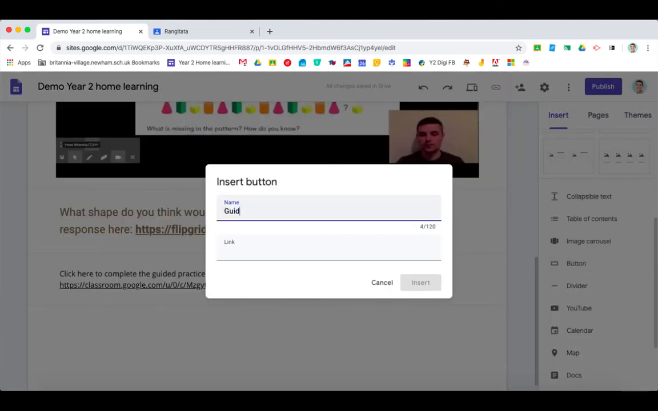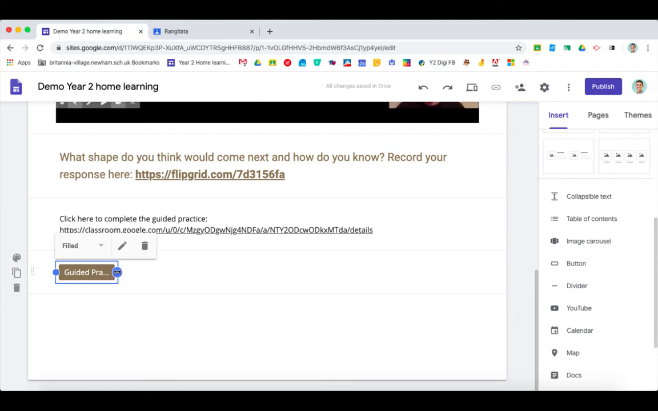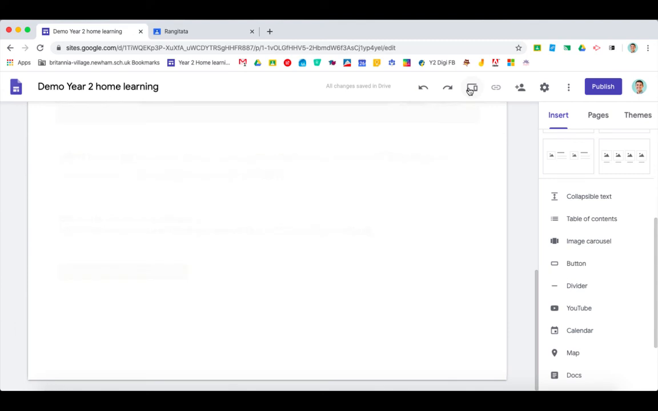Or you can add a button, which is on the Insert tab, and give it a title like Guided Practice and paste the link in there. And that looks a little bit nicer sometimes. You can link it to pages in your site or to external URLs.